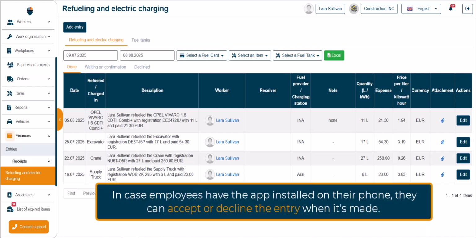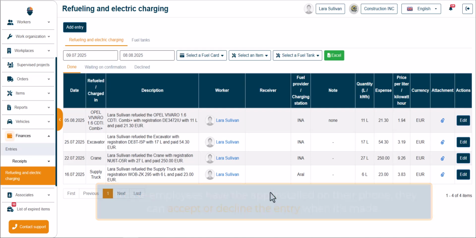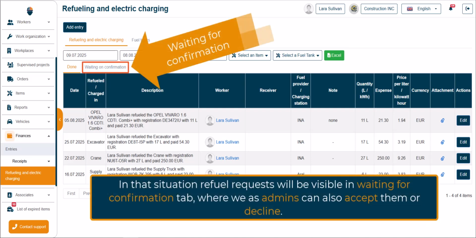In case employees have the app installed on their phone, they can accept or decline the entry when it's made. In that situation, refuel requests will be visible in Waiting for Confirmation tab, where we as admins can also accept them or decline.